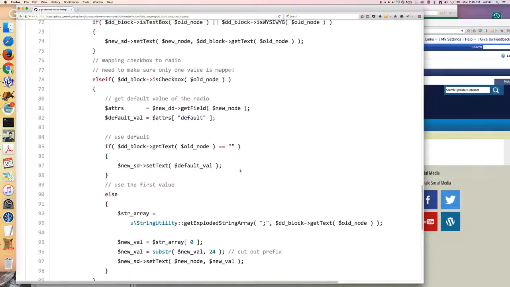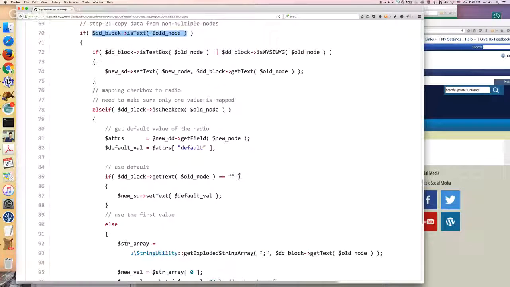Now, once you can map non-multiple nodes like this, from one ID to another ID, basically you need to deal with two types. If it is a text node, then you basically copy the text from the old node to the new node. If it is an asset chooser, then you basically plug that asset back to the chooser. That's the overall description.